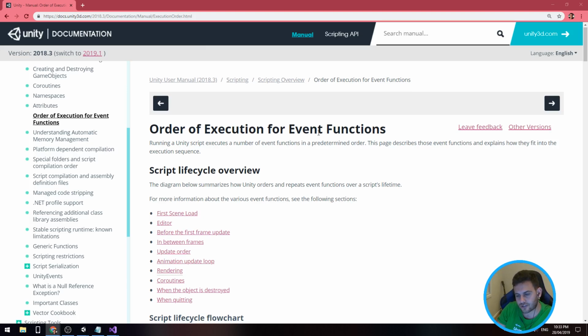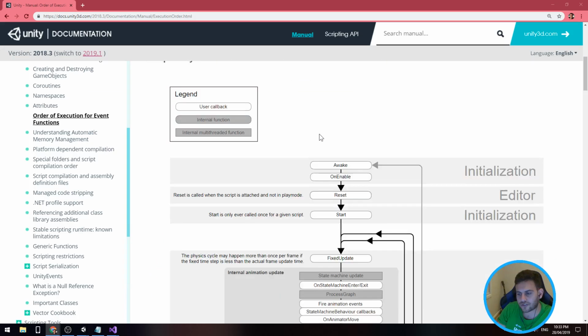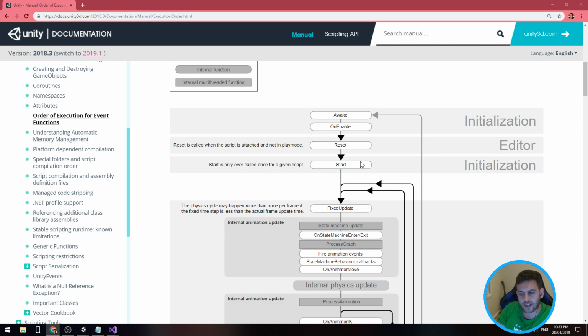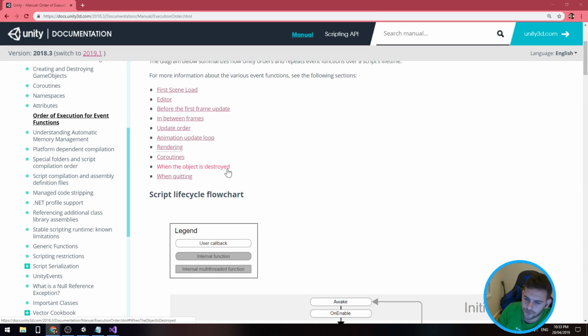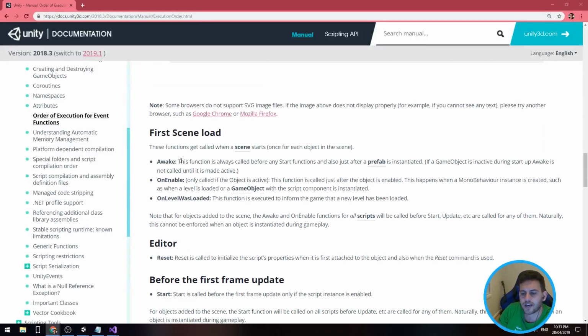So back to the execution order of events. If I scroll down, awake happens first. Start happens after that, but here's the thing. If you scroll down, I think, yes, down. This function is always called before any start functions, and also after a prefab has been instantiated. If a game object is inactive during startup, awake is not called until it is made active. So basically, the awake function won't be called unless it was made active, whereas start does.